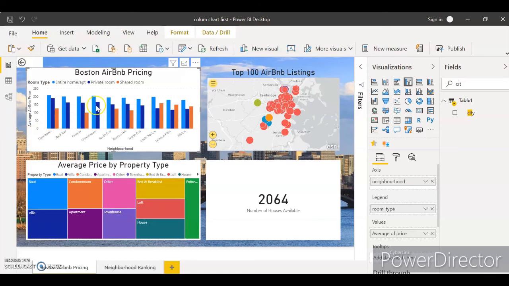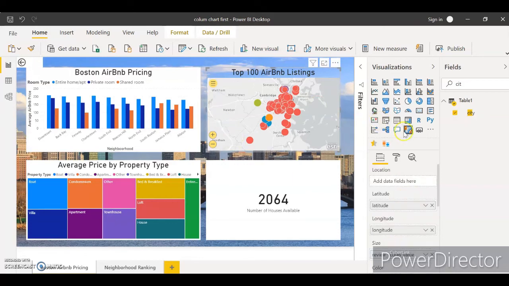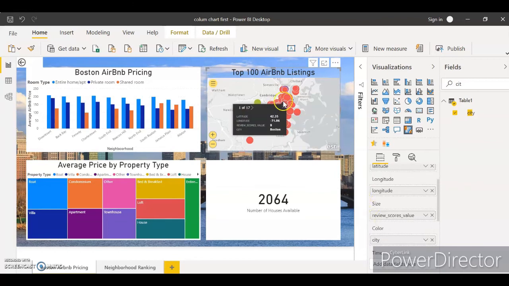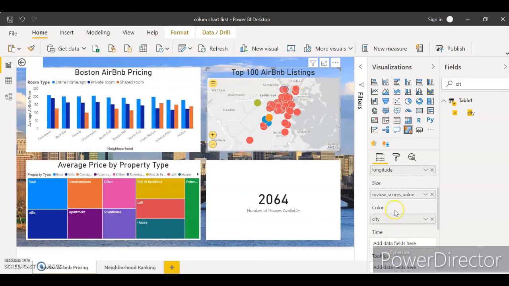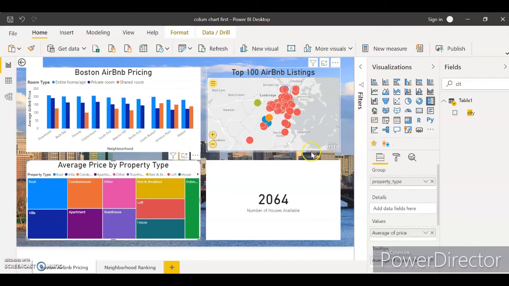This is the first page of my Power BI assignment. First, I created a clustered column chart using neighborhood, room type, and average price. Then I created an ArcGIS map using the latitude and longitude values given in the dataset. Then I used the review score to set the size of the bubbles in the map. Then I used the column city to distinguish between the different city locations in the Airbnb listing. Then I created a tree map using property type, average price, and average square feet.